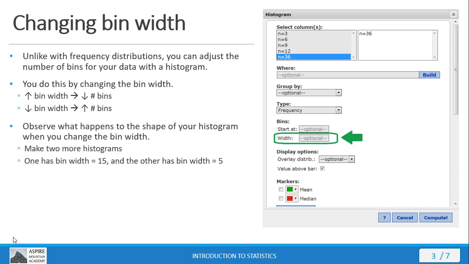Let's see what effect this has on our ability to analyze and interpret a histogram. Let's examine the population of straw length measurements we saw earlier, but this time we'll make separate histograms for different bin widths so we can see what effect changing that has. The default bin width is 10, and we already have that histogram, so let's make two more, one with a bin width of 15 and the other with a bin width of 5. Feel free to pause the video here and make these for yourself in StatCrunch.